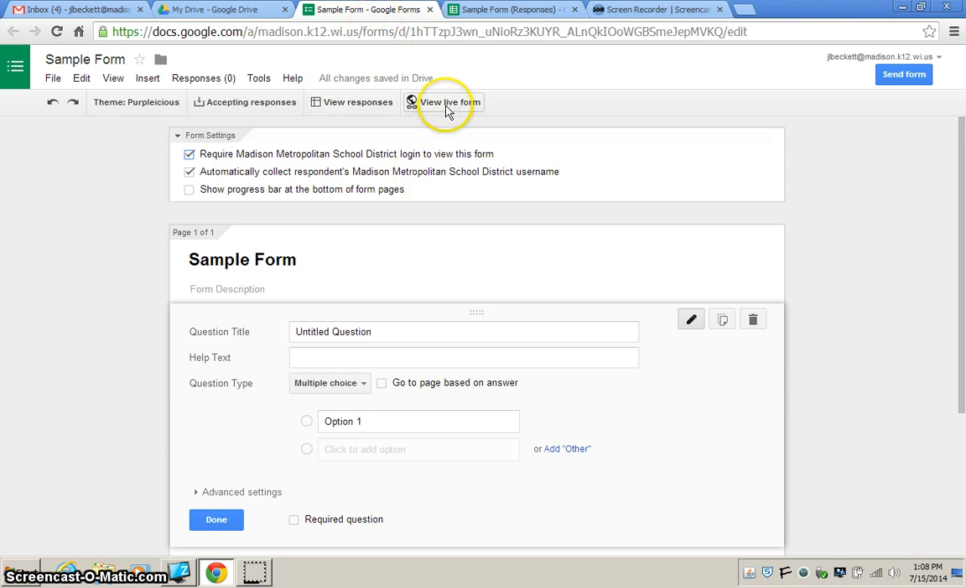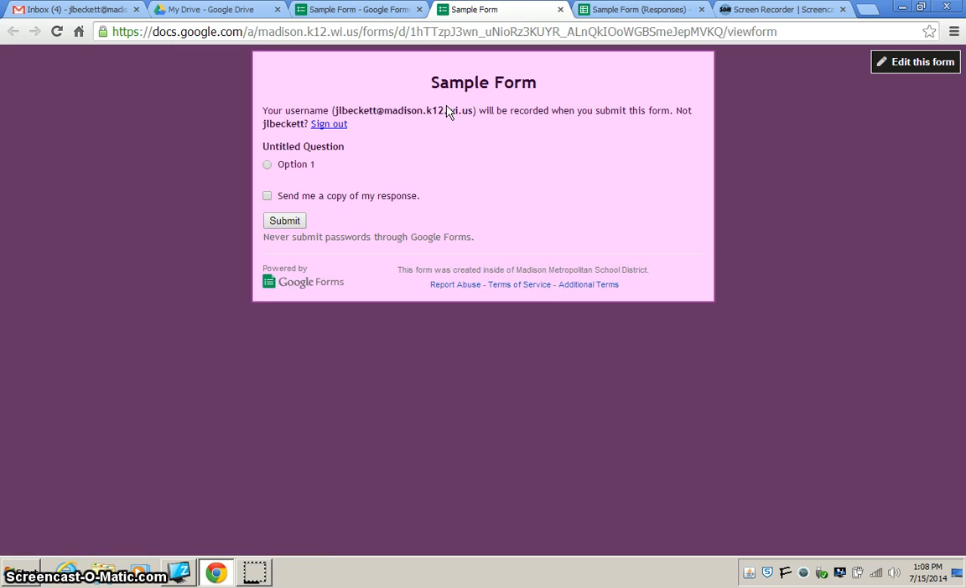The last button in this toolbar is View Live Form, which you can do at any time. You click, it opens it up in a new tab and shows you what it looks like.